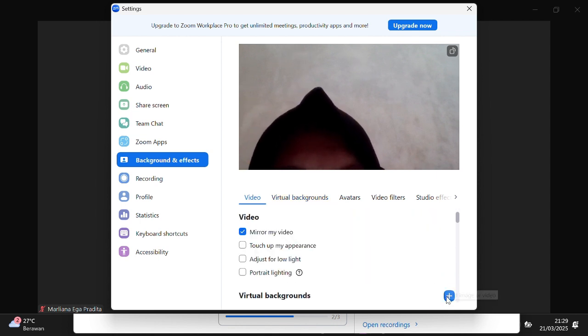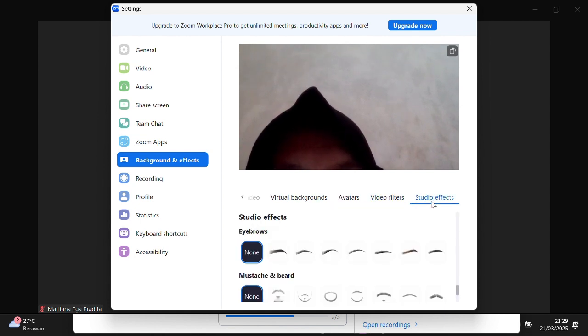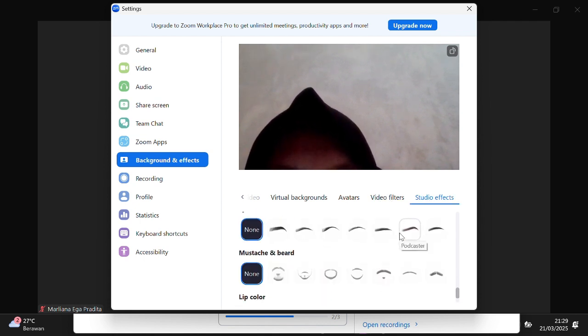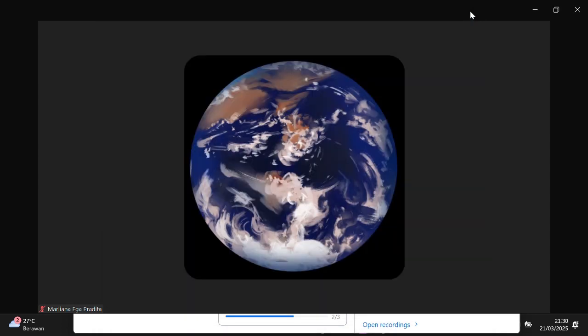You just need to click on this plus icon to add an image or video to be your background in Zoom. You will be able to apply studio effects as well. Okay, and I'm going to close it.